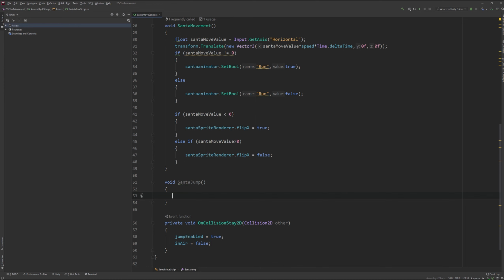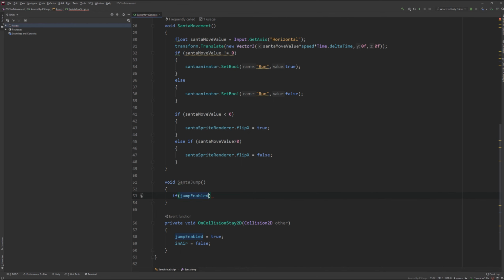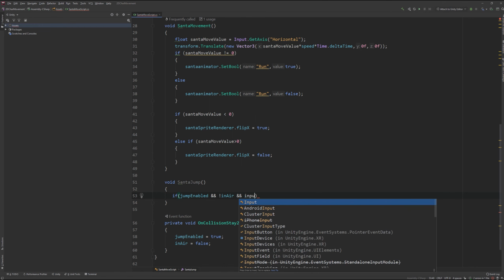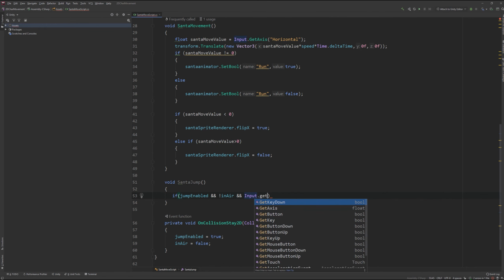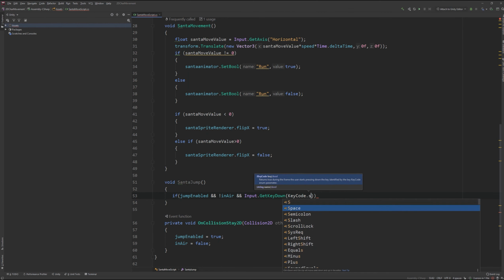Now let's go for a condition. Let's declare a condition: jump enabled should be true, and in air should be false. Instead of saying in air is equal to false, I could use a negate statement, in air is not true. And last but not the least, input dot get key down, key code dot space.